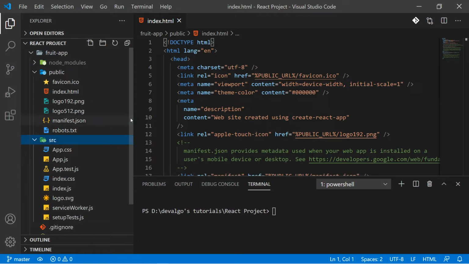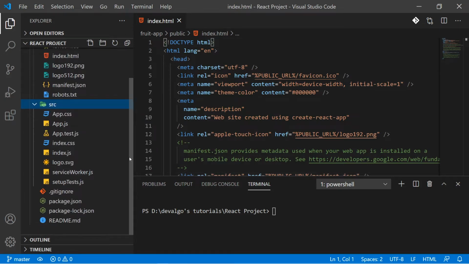Next is the src folder. The src folder is one of the most critical folders of React projects. Whatever components or parts of the web page we create, we create inside the src folder, so that when we start the project, Node will scan the files inside the src folder.